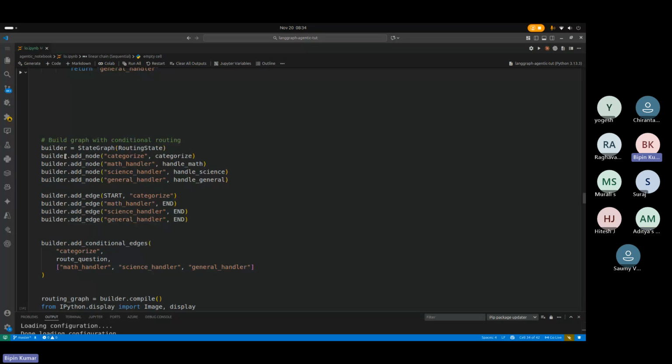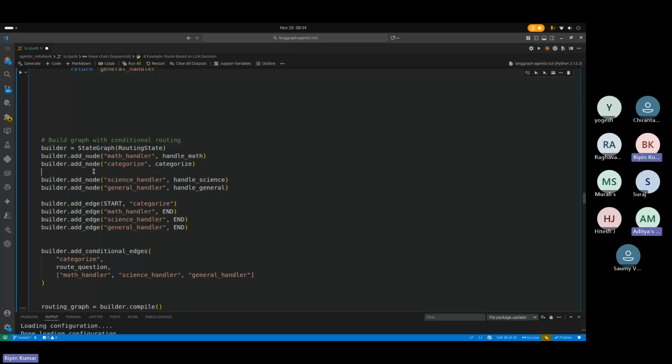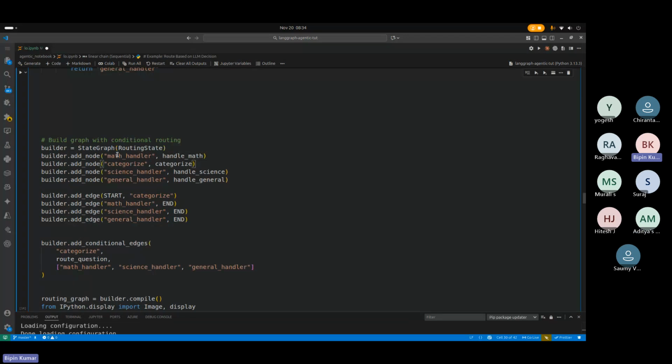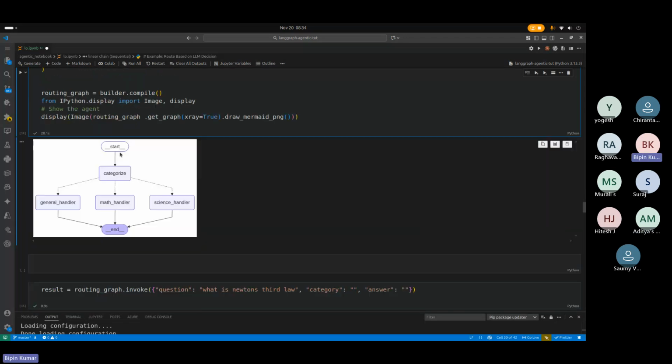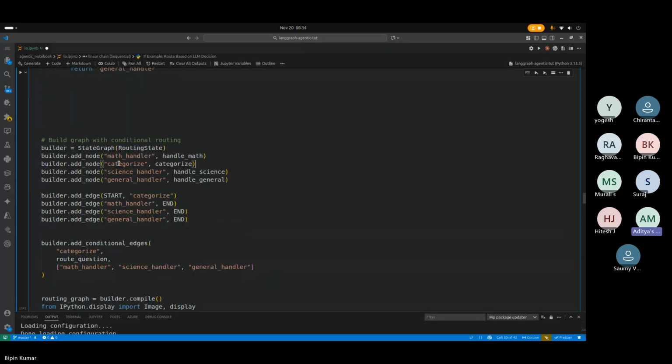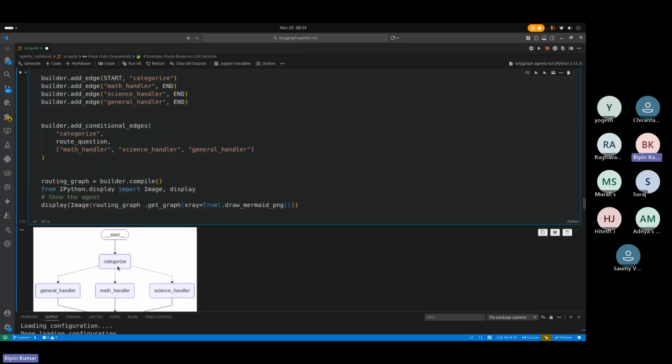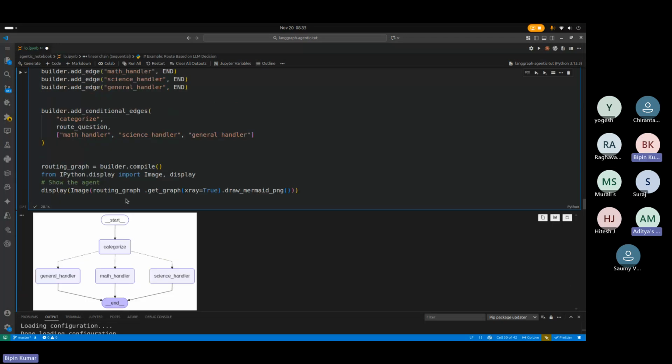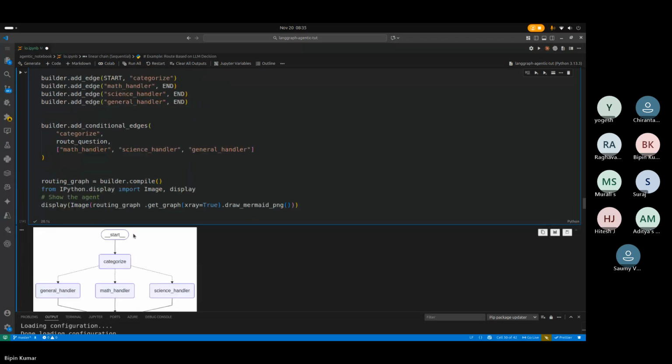Which sequence are you talking about? Whether builder dot add node first, then categorize, or, let's say, if I write math handler first? No, this doesn't depend on that. You can write in any order, but it depends on how you are creating the edge. Any graph will start from start only, right? And from start you define the edge to categorize. Then math handler to end. Based on how you define the edges, the order will depend. Okay, got it, sir.